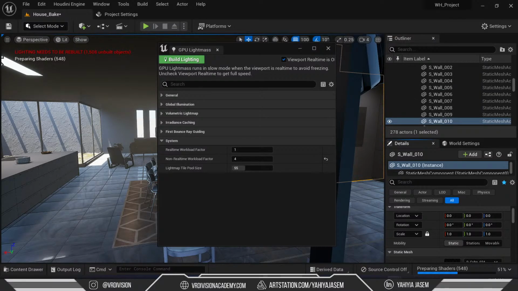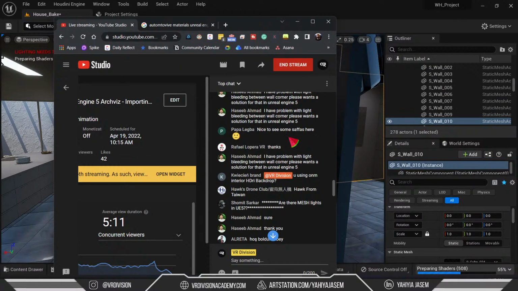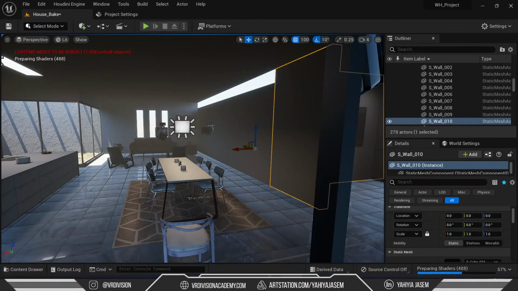While we're waiting for the shaders to compile, I think GPU lightmass and light baking could be a topic for another time, but let's read the chat and see if this will be fast. And I hope you guys are finding this useful.